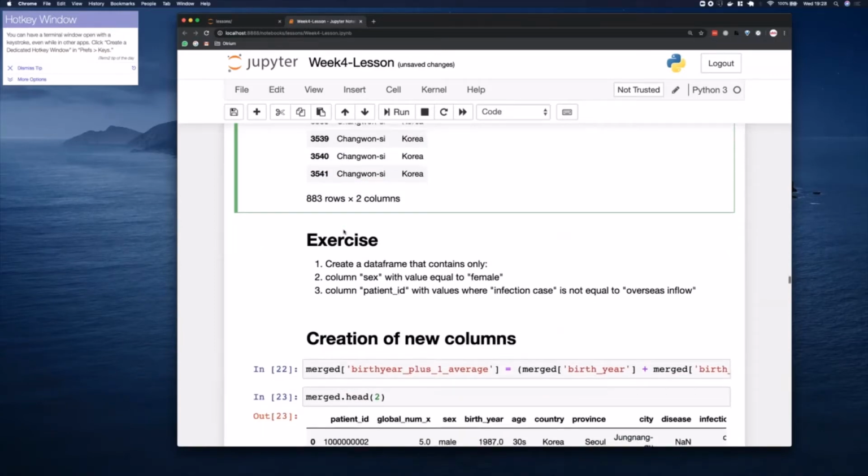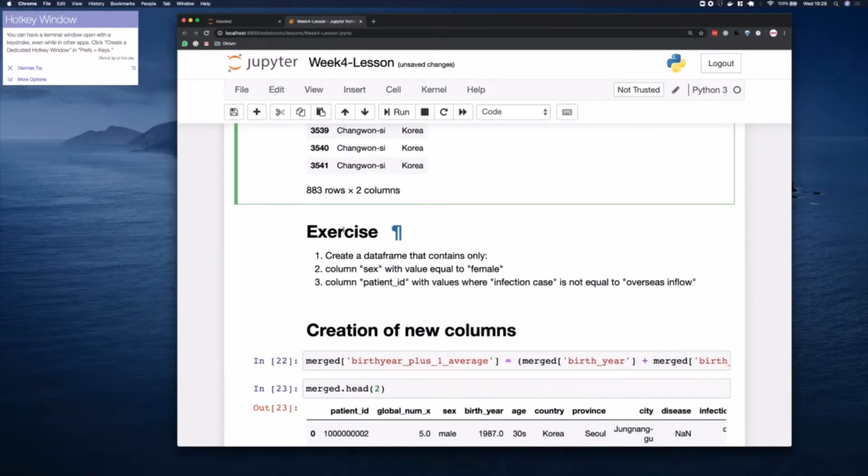Then we come to an exercise. So create your own data frame that consists only of the column sex with the value that is equal to female. So go ahead. We wait a minute for you, and then we go on.